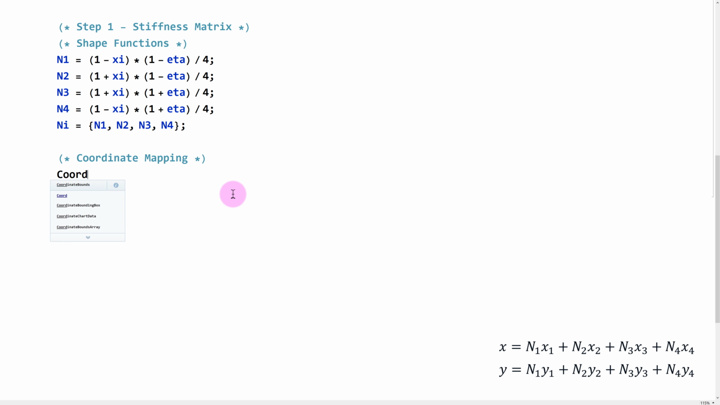So I'm going to create a vector called coordinate map, and I'm simply going to make it x, y. And this is going to become a little bit more apparent in why we're doing it in the next step. So we're going to start off with x. We know that x from our formula is the summation of a particular shape function multiplied by its corresponding coordinate. So what I'm going to do in Mathematica is use the Sum function.